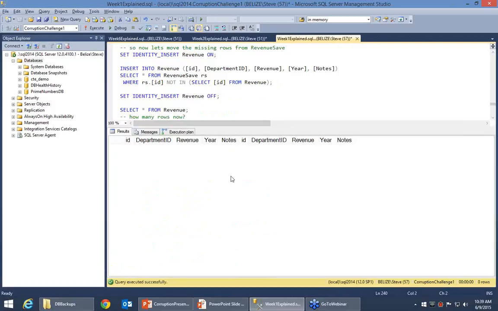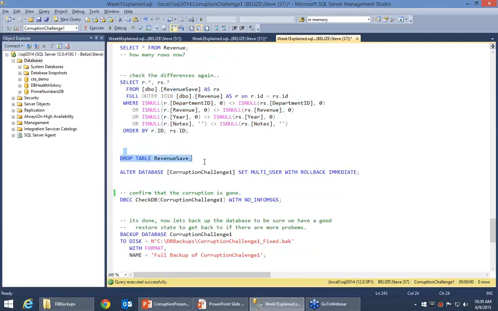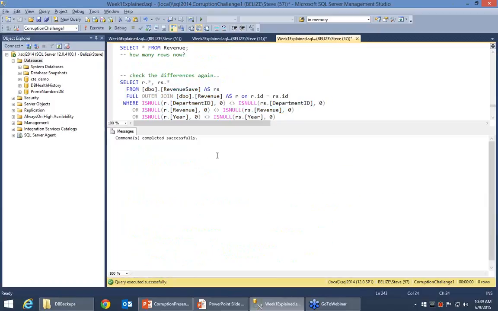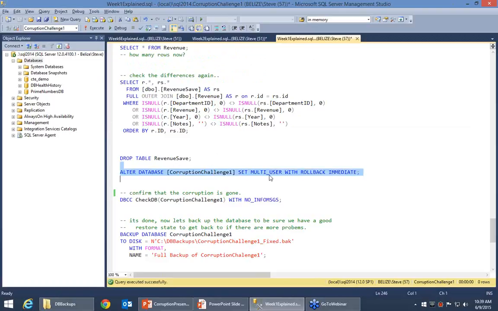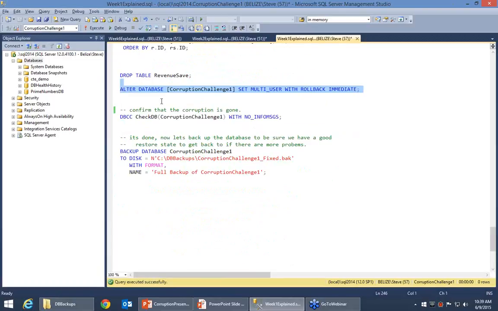Check the differences again just to be sure there's no differences between the indexes, or sorry, between the save table and the table itself. So I'm going to drop the save table. I'm then going to put the database back into multi-user mode so other people can use it.